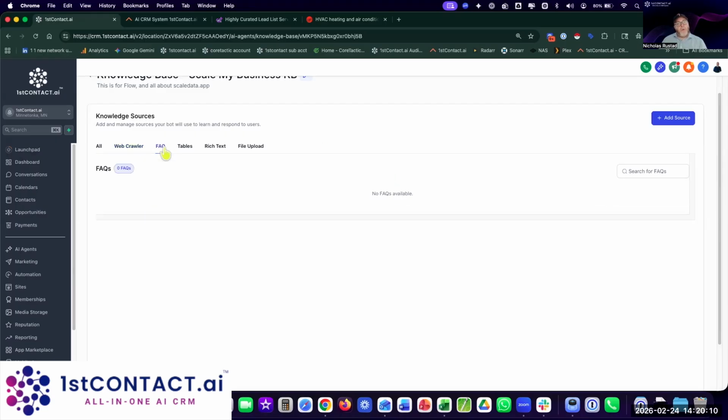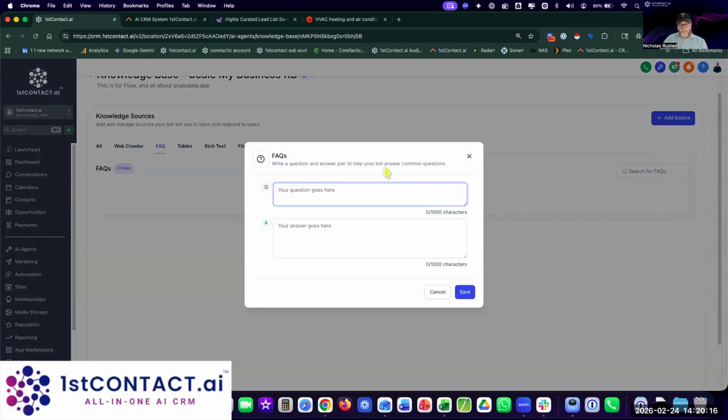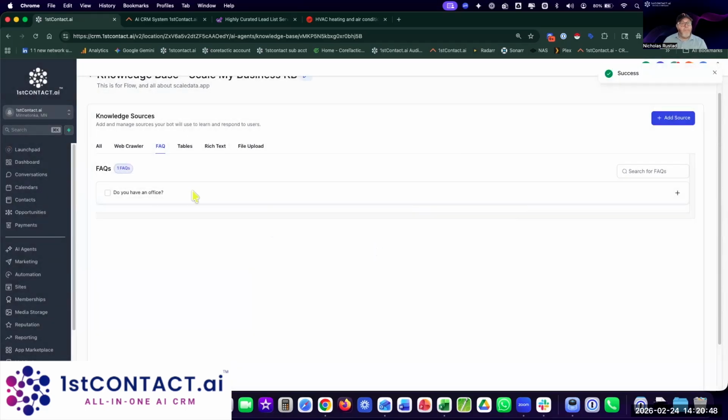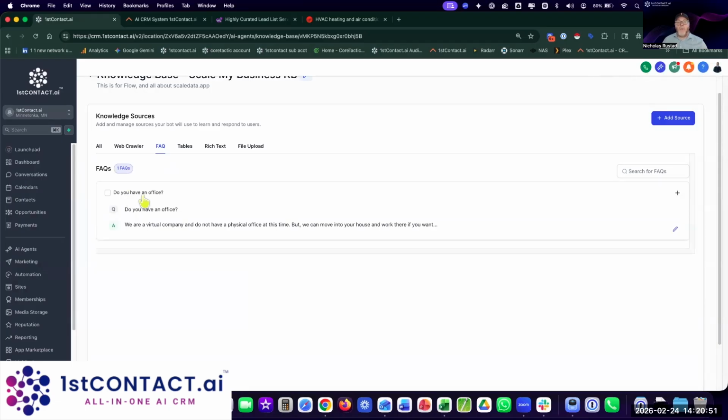Now, there are certain things that I want to make sure it does. We've had people ask us if we have an office, and there's a very specific answer that I want it to give. Do you have an office? We are a virtual company and do not have a physical office at this time. But we can move into your house and work there if you want, dot, dot, dot. Try to be a little funny once in a while. So now if somebody should ask, do you have a location, where are you located, that sort of thing, it knows exactly what to say back.